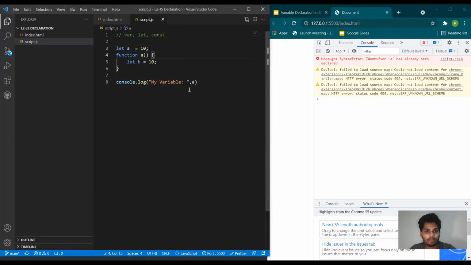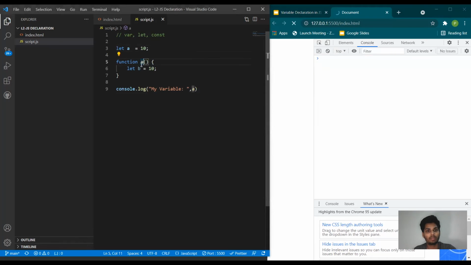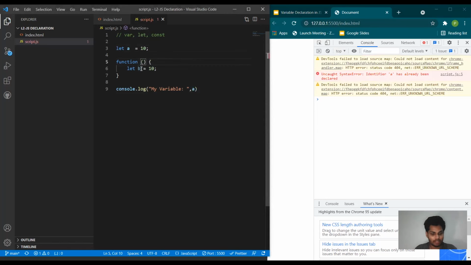Okay, let me reload this. Identifier A has already been declared. Okay, there is a mistake in here. We have used our function name as A as well, so let's change that.